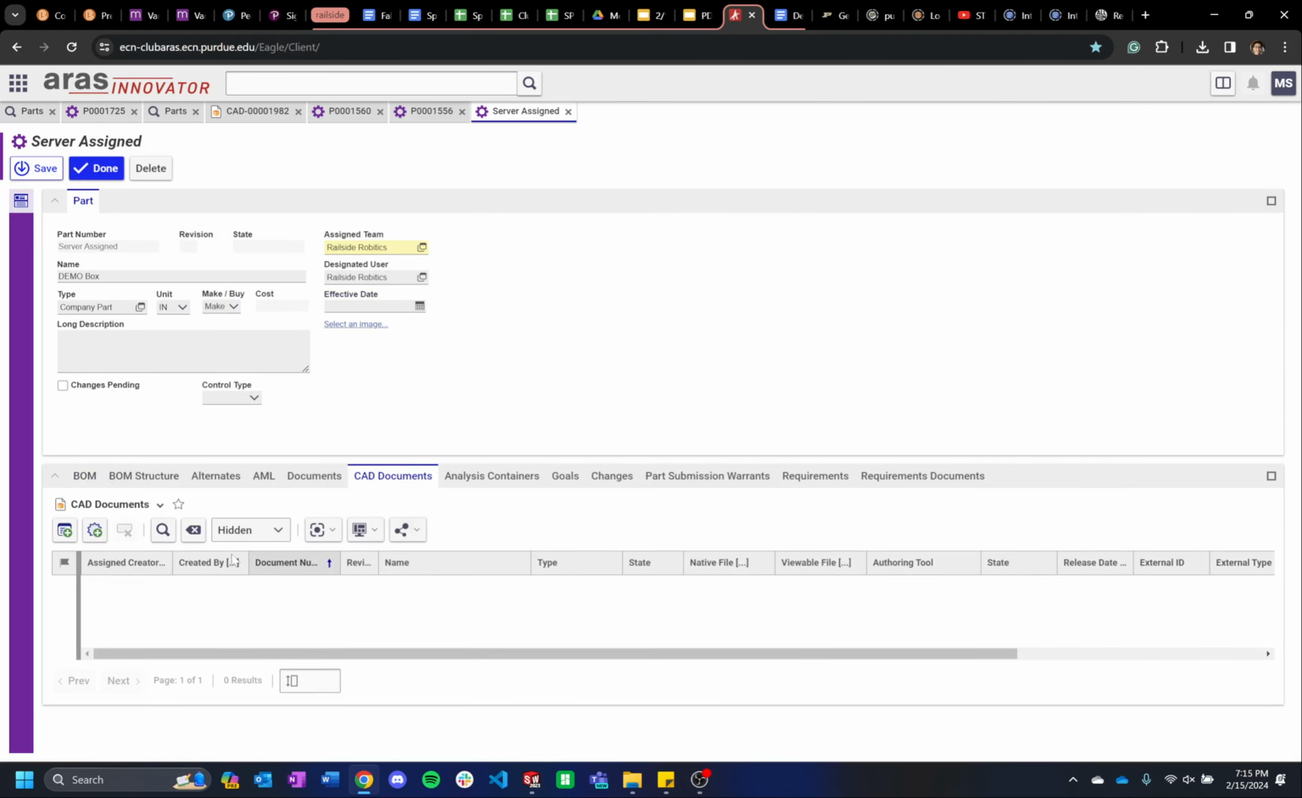And you can actually create a new CAD document at the same time as making a new part document. You go to the CAD documents. Instead of pressing Add CAD Documents, you press this button, New CAD Document, and then you get a little pop-up right here that makes it a little bit faster when you're creating a lot of different parts on Aras.